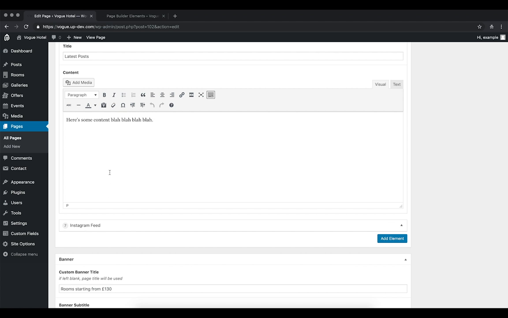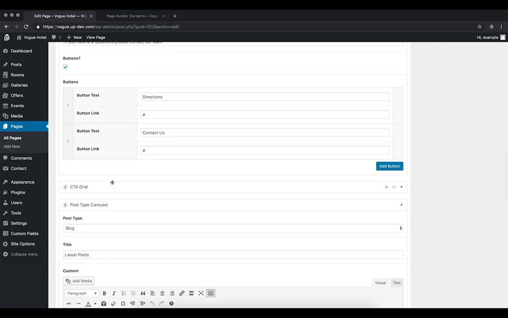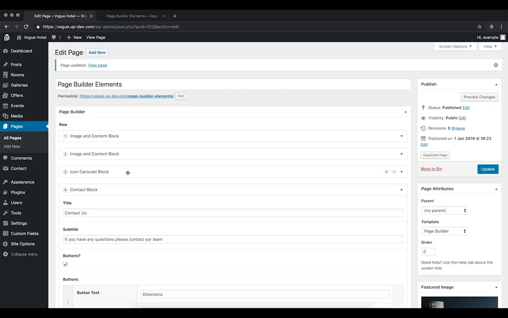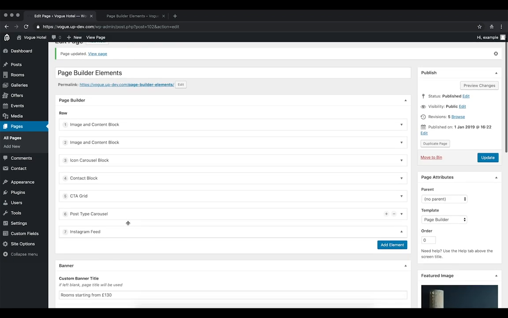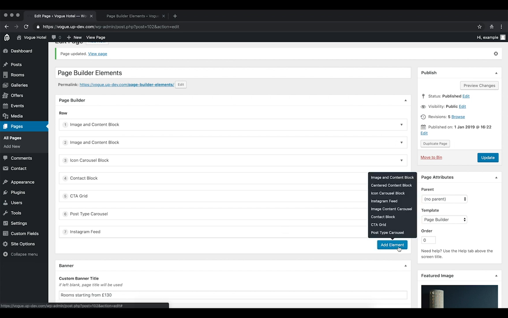So like I mentioned previously, it's very easy to minify all of these. You can then see the structure of your page, drag and drop the order, and add unlimited elements to any page. So this is a wonderful, powerful tool to creating beautiful, immersive, custom landing pages.